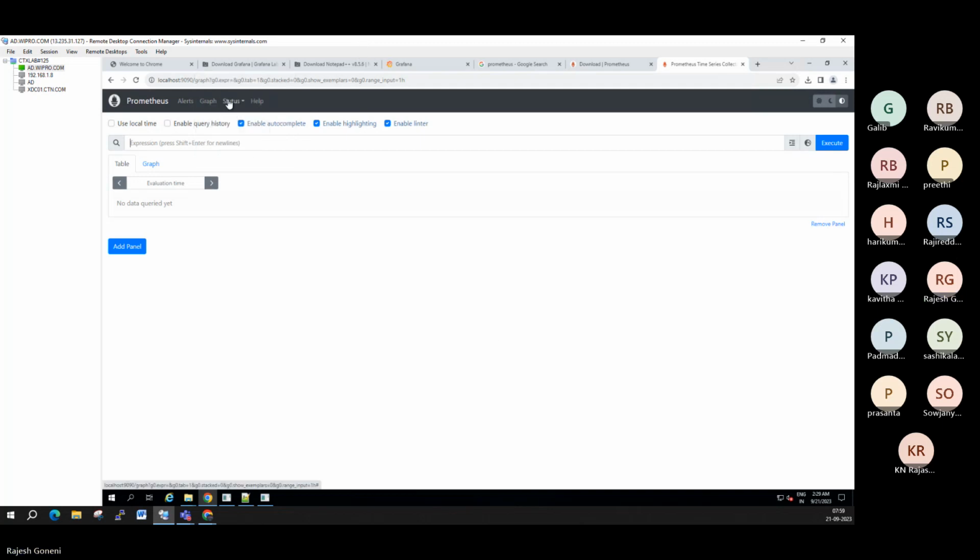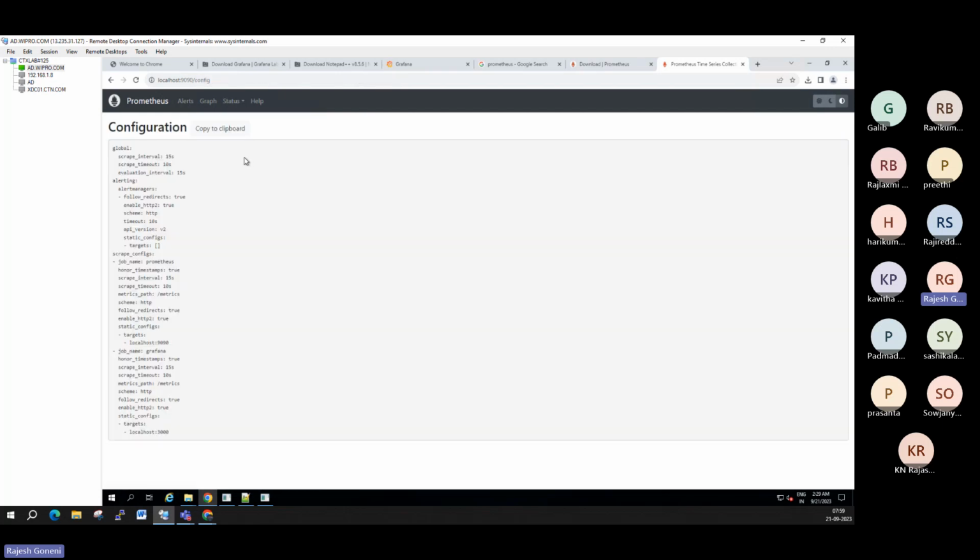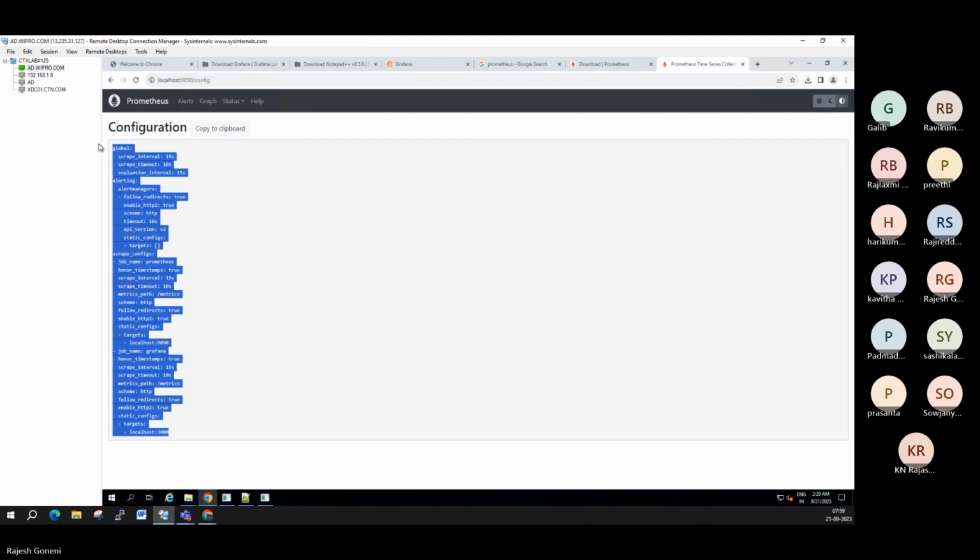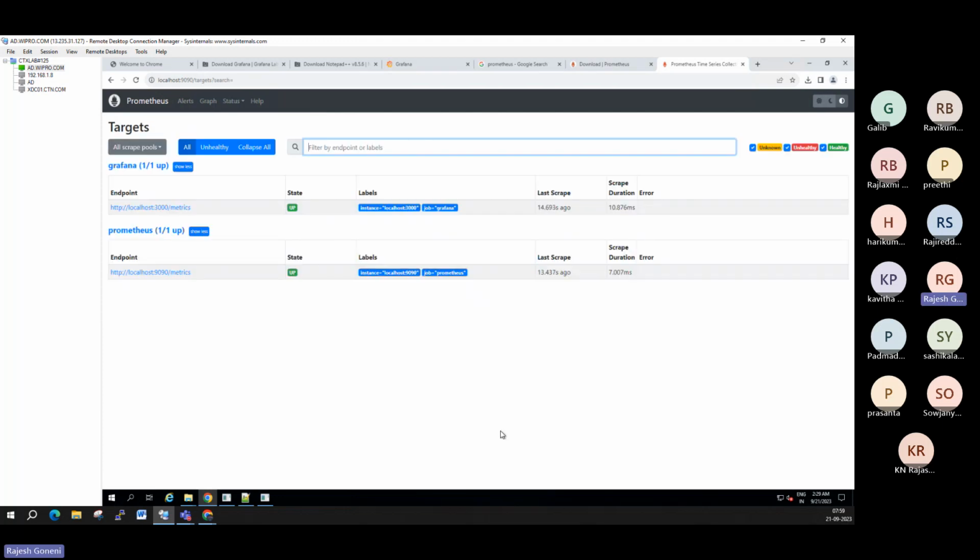Now we can go to the status, configuration. You can check what configuration we did. And now you can check the status, targets are up and running. Clear? So I configured both servers. Prometheus is monitoring Prometheus only, and the Grafana service is also being monitored. This status is showing up. So this is the way we configure the files under the prometheus.yml file and check the server health status.